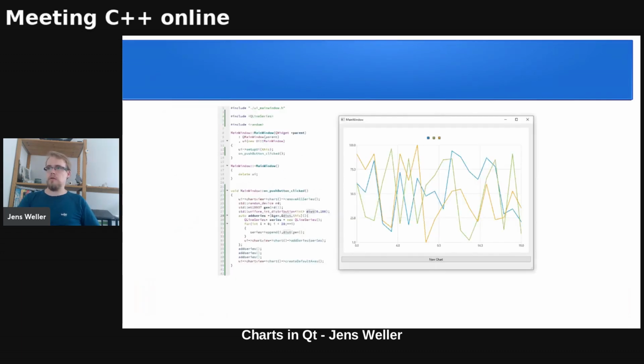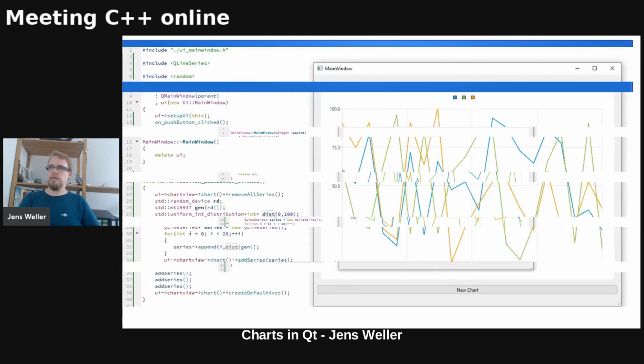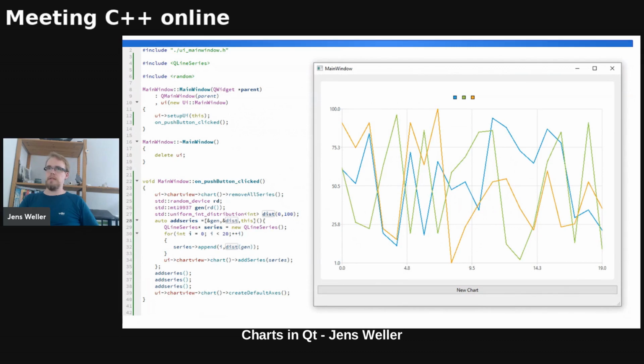So this is a code example. I was just looking at this, and this is basically a quick hello world for charts, where I tried to have one of those charts in a program, and every time I click on the button, it will generate a new random graph with 3 lines and random points. Works rather nicely.